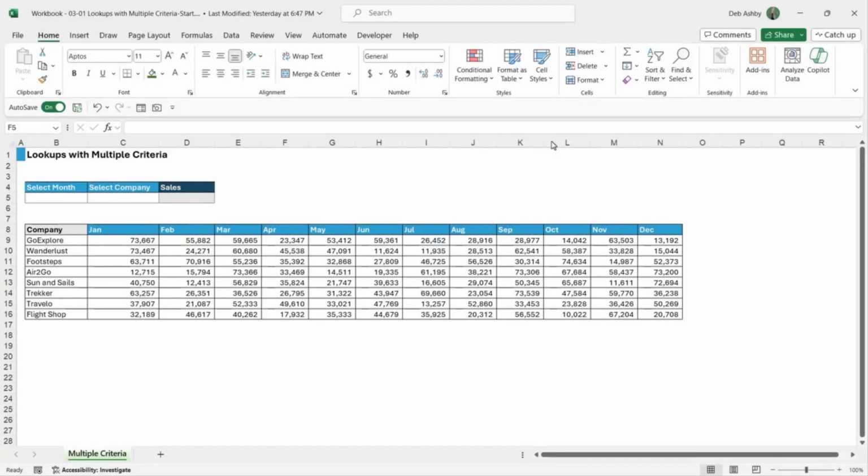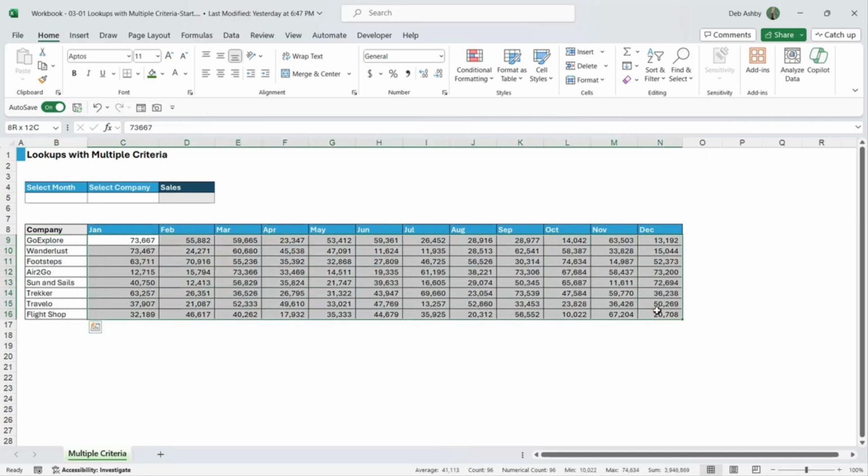In this lesson, we're going to take a look at how we can use lookup functions to perform a two-way lookup, or a lookup with multiple criteria. Now you can see here that we have a table. We have some months running across the top, so January to December, and then we have some travel companies listed in column B. And then in the middle here, we have all of the revenue generated for each month by each of these travel companies.